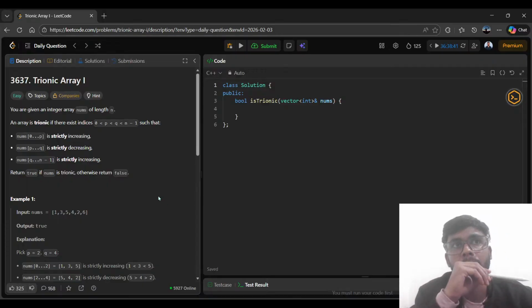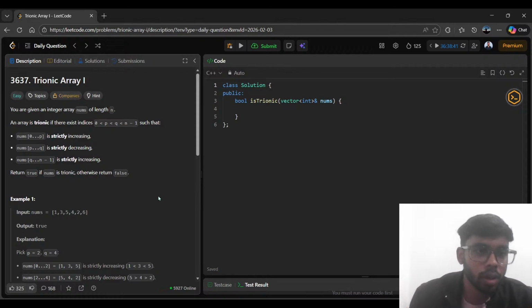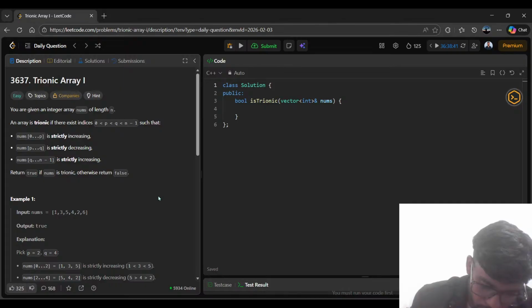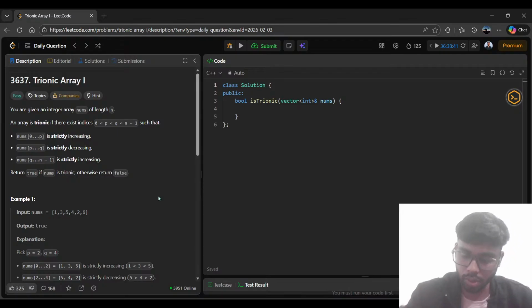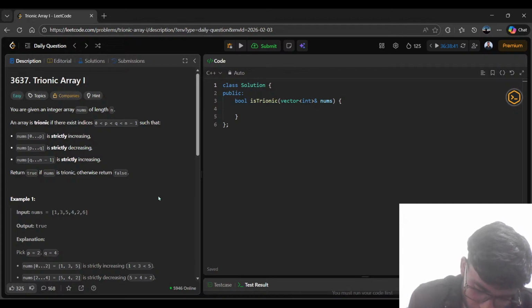Okay, so here the first example, the first test case, is given. The test case nums is 1 3 5 4 2 6.